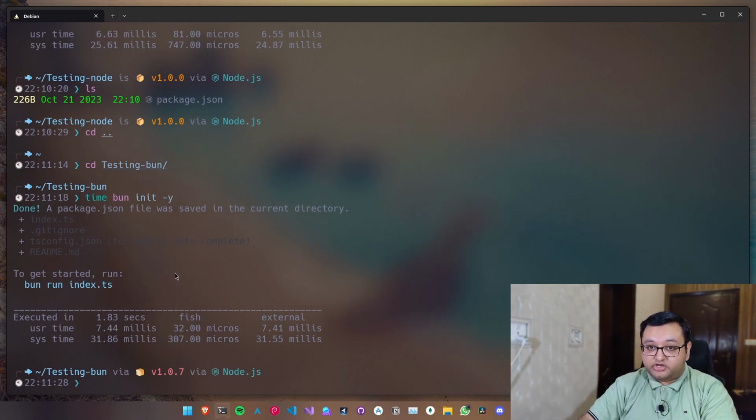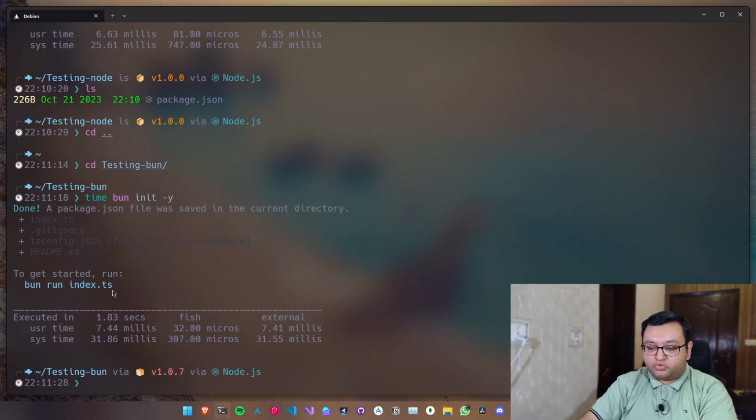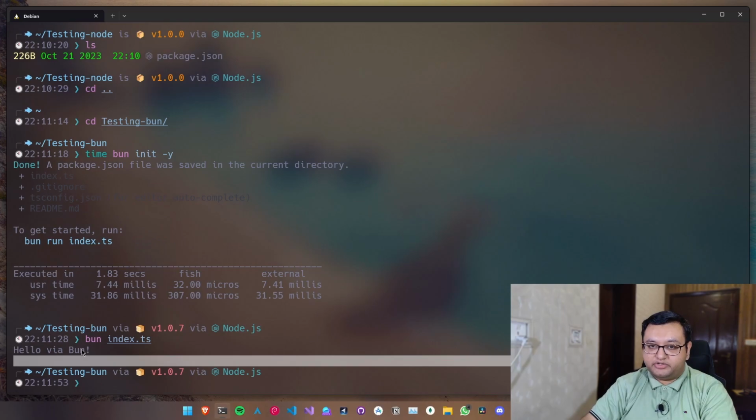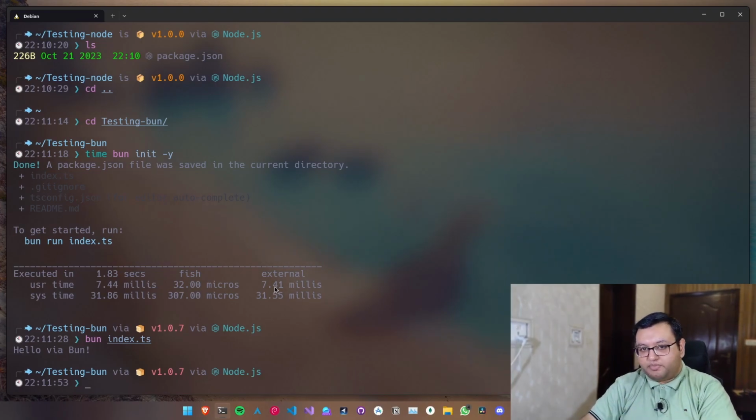But as you can see, it created a bunch more files. It created an index.txt file, a gitignore file, a couple of packages, a readme file, and most important, it created an index.txt file. By default, Bun is using TypeScript. So if you want to run it, bun index.txt and voila, you can run it. You can check out all of your code. But the time difference is that it's pretty good. It's 7.4 seconds. That's amazing. The speed of Bun is pretty good. It gets the job done.